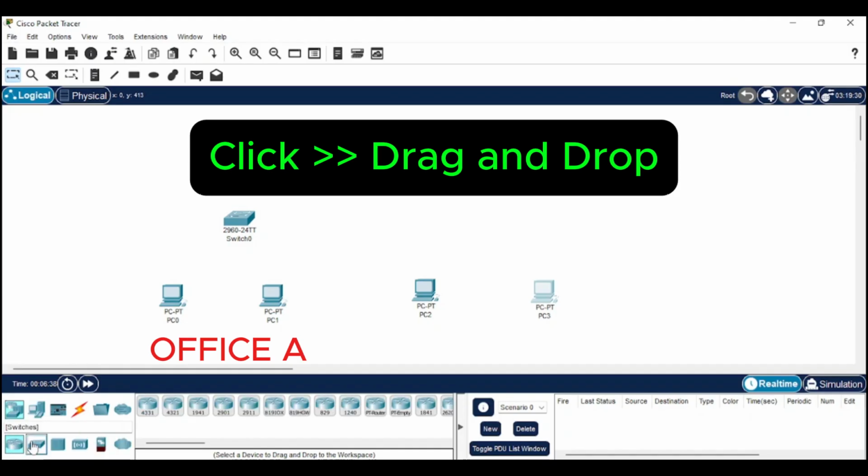And so this is the switch here. So we add a switch. Remember what I said, a switch connects PCs, and they allow connections between two or more devices in a local area network.